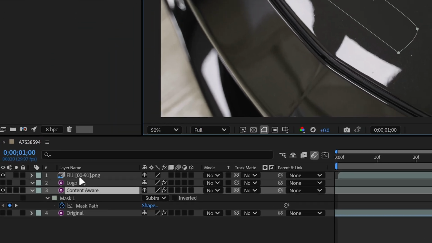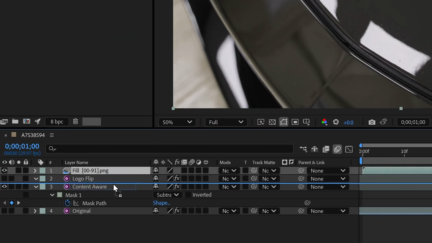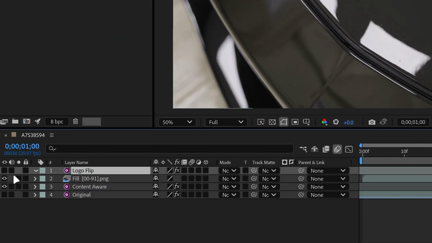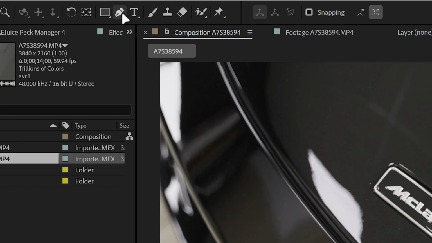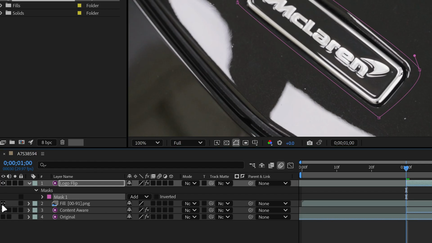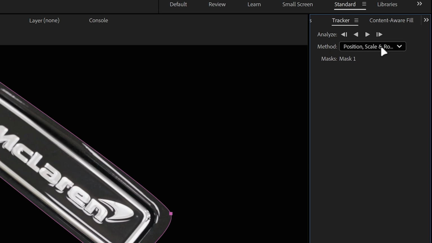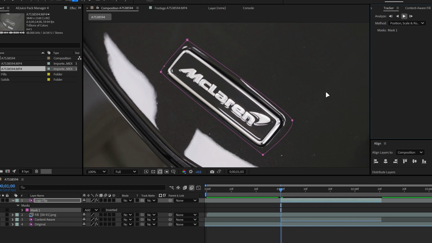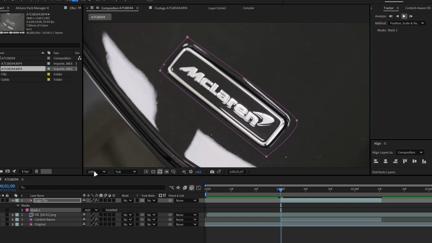Next, make sure the fill layer is under the logo flip, but above the Content Aware like I have here. Then we're gonna turn on the logo flip layer and grab the pencil again, create a mask around the McLaren logo, or your car logo in that case. Then turn off the other layers and we're gonna track this mask again. Make sure it is position, scale, and rotation, and After Effects is gonna do its magic one more time.